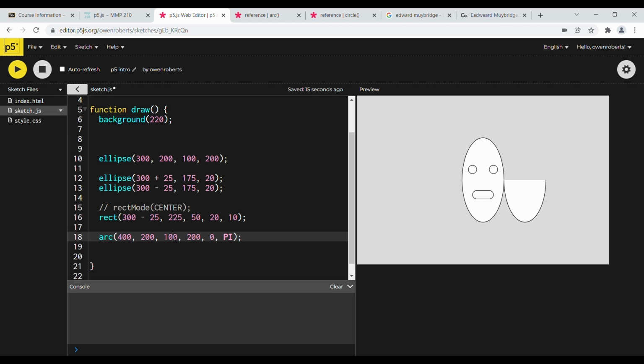We definitely need to make it smaller. So let's make the width and the height smaller. Okay, that's better, but now we have to go back closer. So let's go back to 350. Okay, now we just have to turn it around.